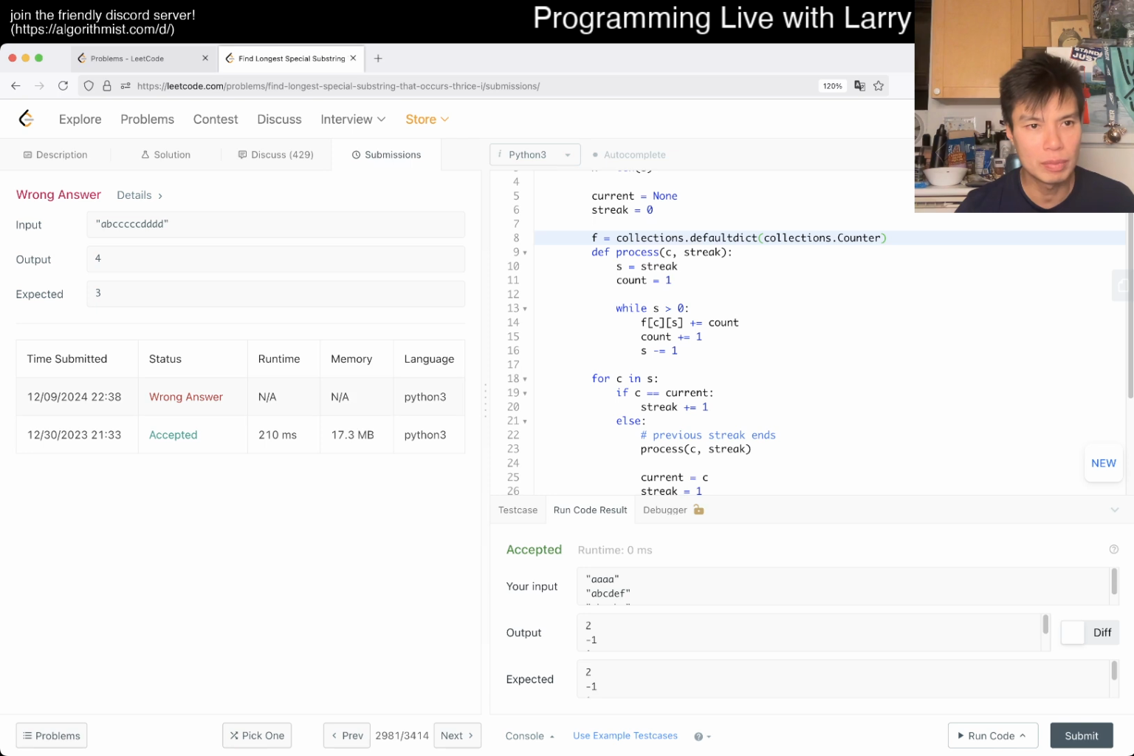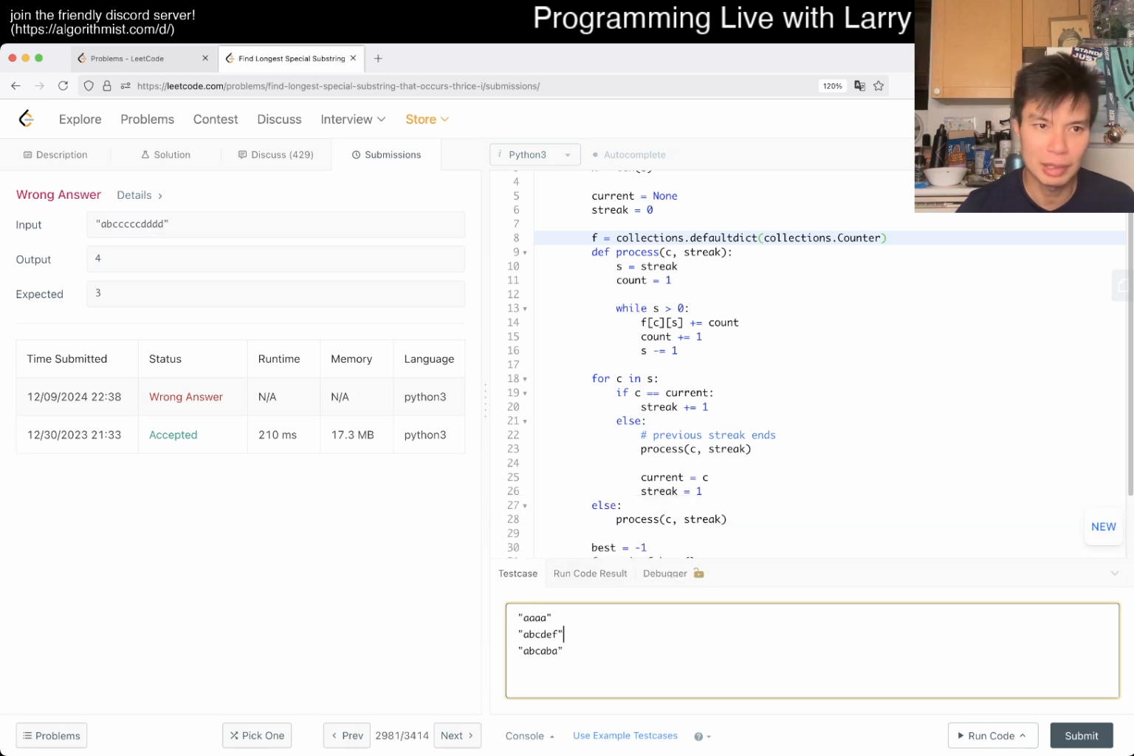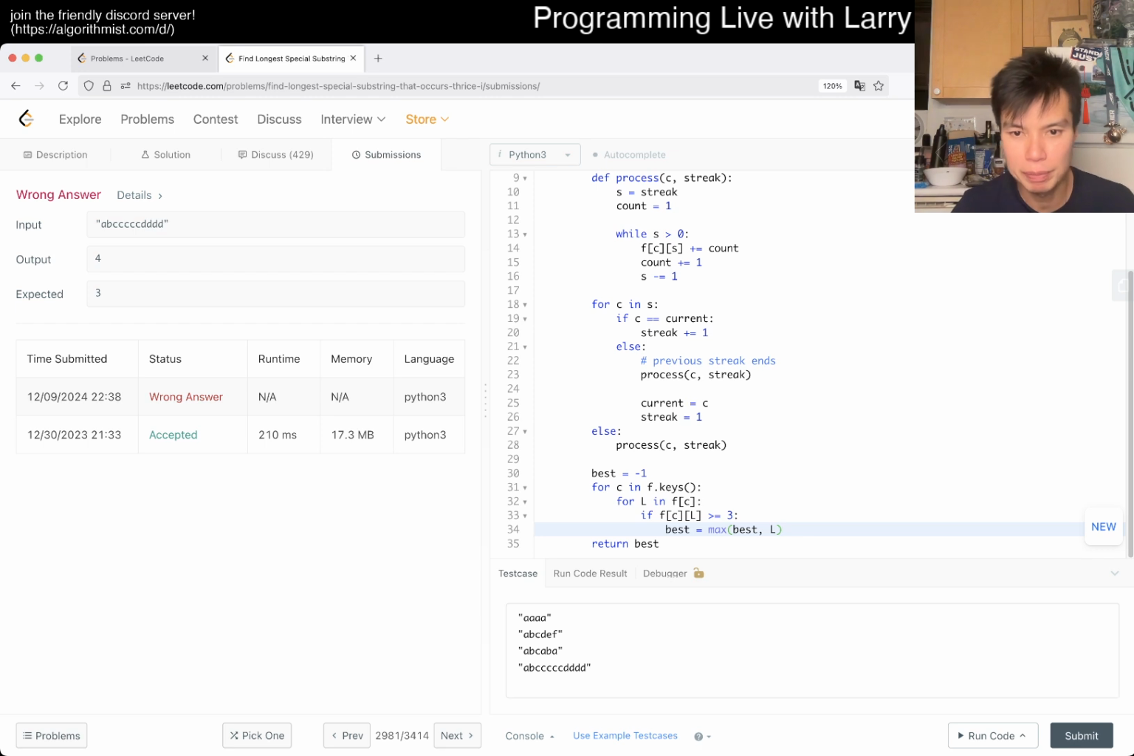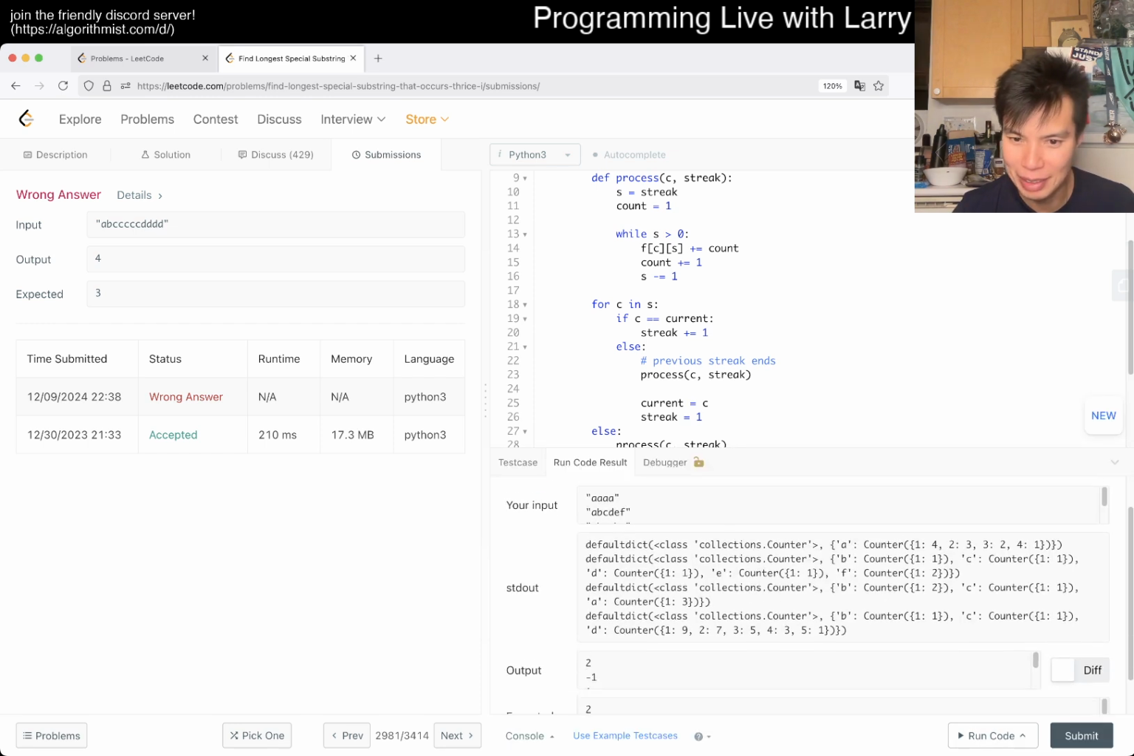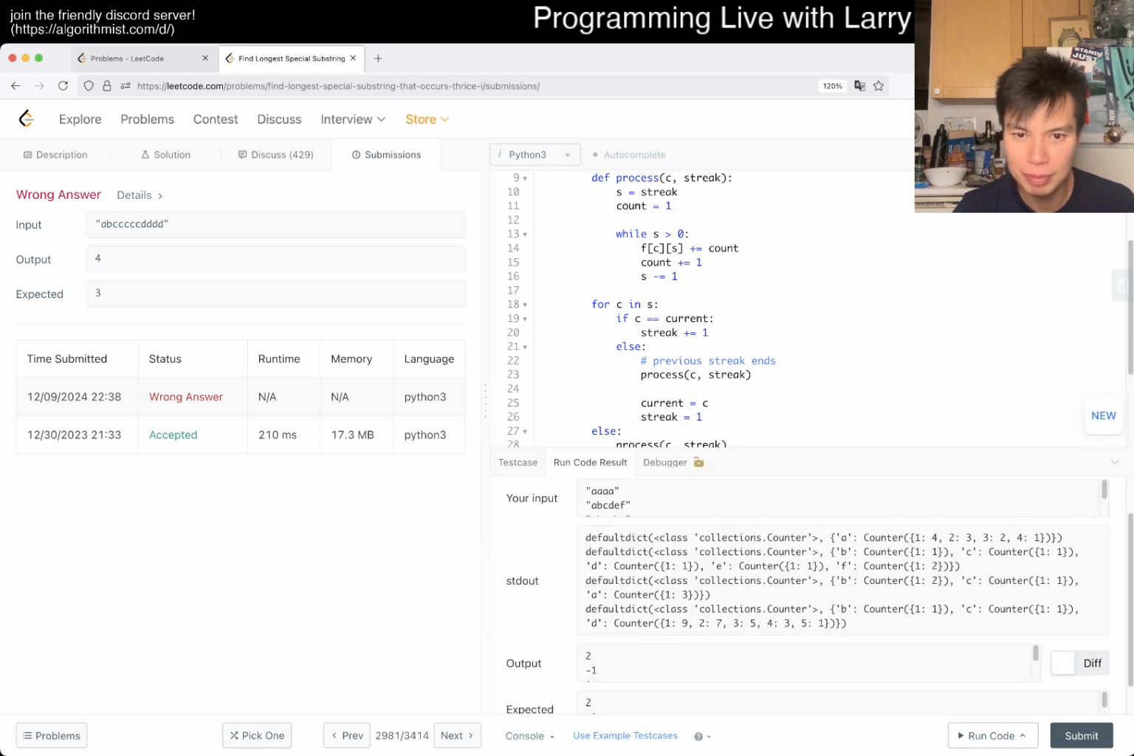Ooh, did I misunderstand this one? It's possible. The answer I put is 4. It only should have appeared twice. Did I print something weird? I mean, maybe I did. Let's take a look. Maybe there's a typo. I don't know. It seems pretty okay to me, if you ask me. But yeah. Okay, we have 9 ones on D. Is that true?